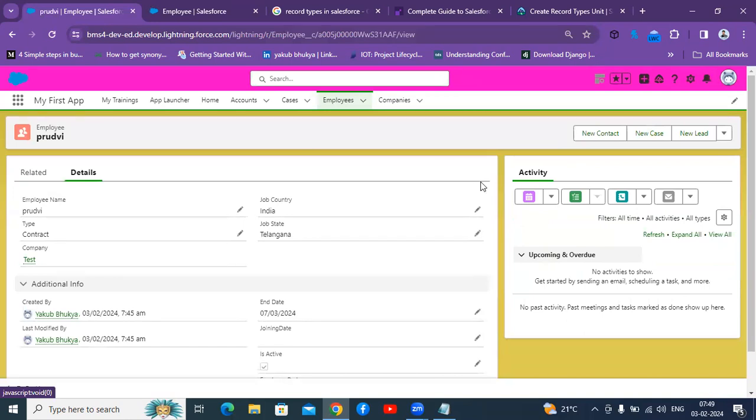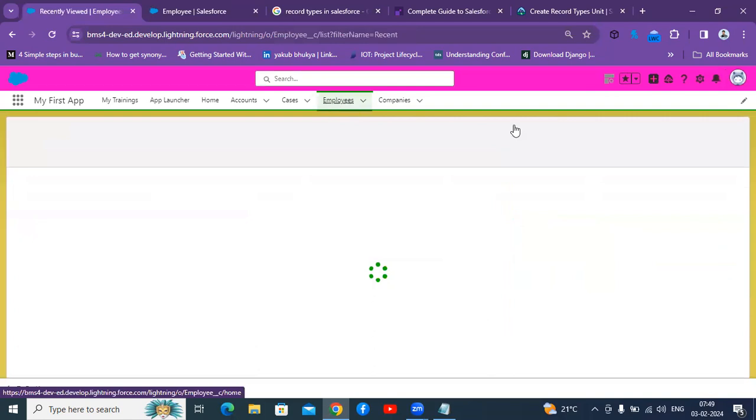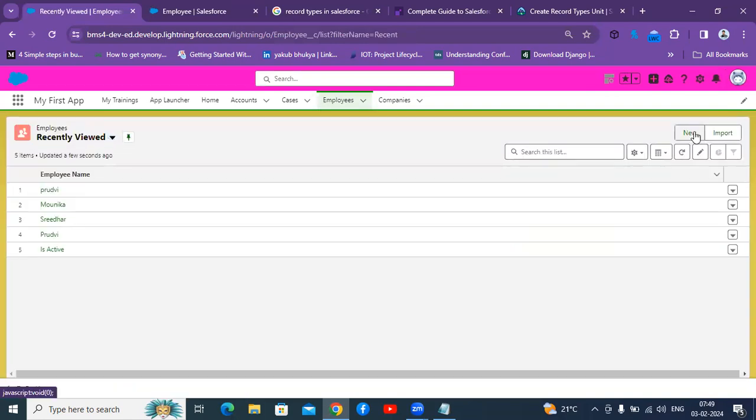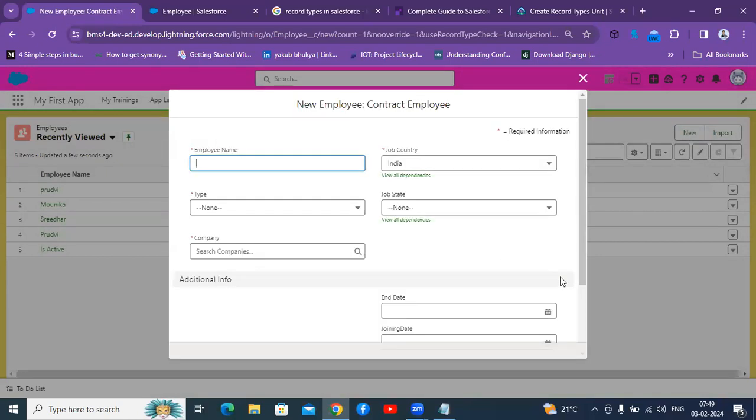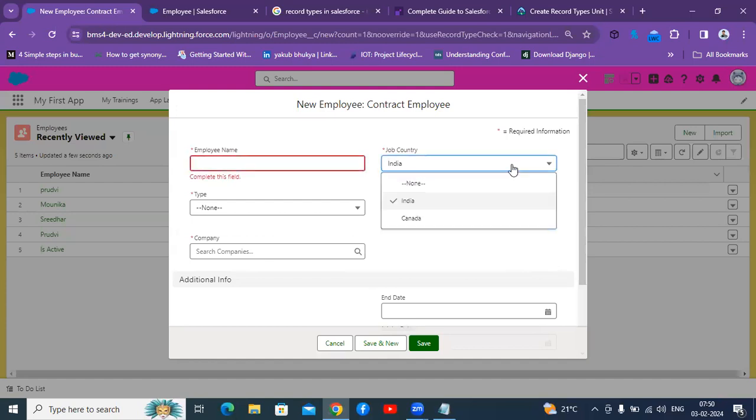So now you can see, now I'll try to create an employee. I have to create a new one. As we did for contract employees, I'm clicking on next. Here you can see, coming to the job country, by default it is showing India. And if you look at this, you won't be able to see US.